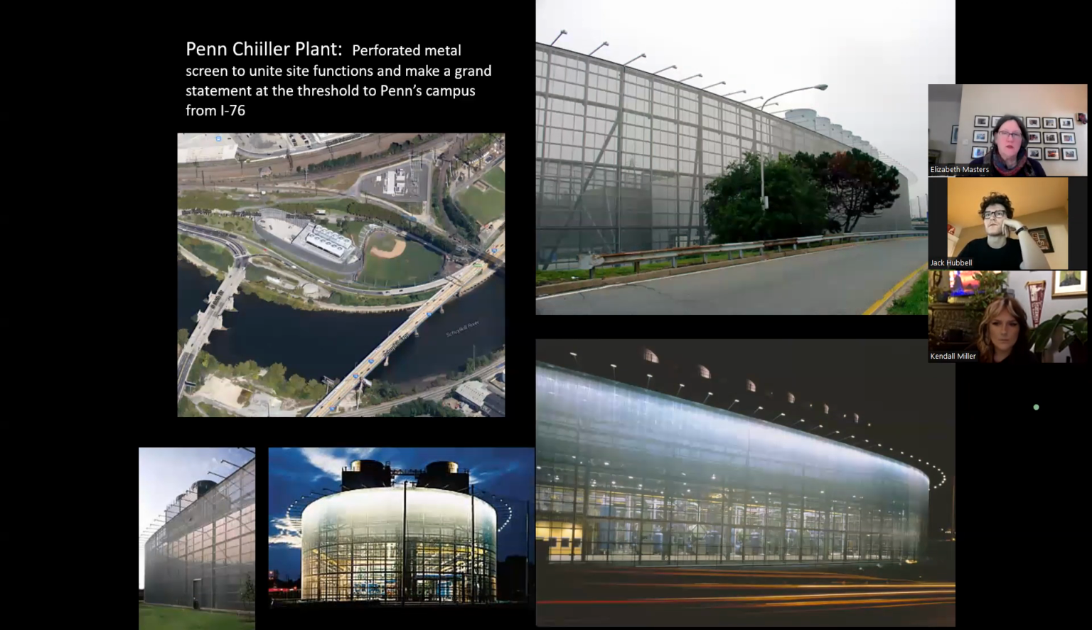I talked to one of the vice presidents who was in charge of this, their office, and they said that when they were talking about doing this project, Penn realized that this was going to be kind of the gateway into the university for people coming off of the Schuylkill, and that they needed to do something that was going to make a really big statement, and also not look like a piece of a factory or a piece of machinery. And so this is what they did.